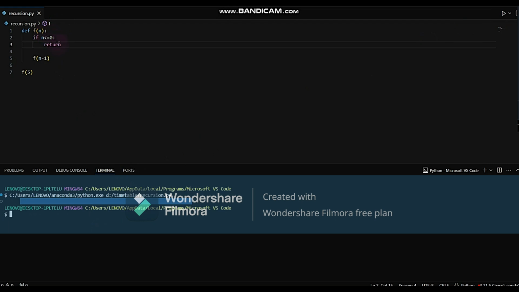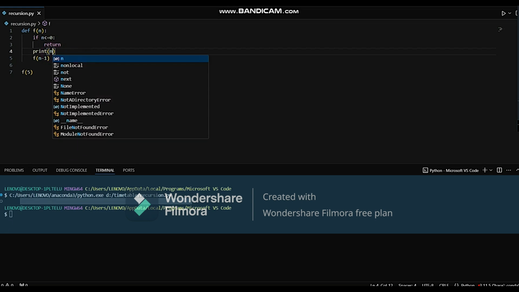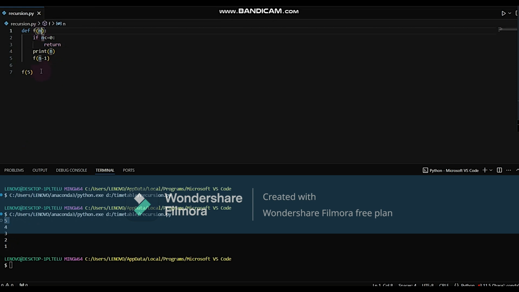What if I'll just go and print n here? See, I'm getting 5, 4, 3, 2, 1. How am I getting 5, 4, 3, 2, 1? Let me explain. Here, f of 5 will be called, that is where n is equal to 5.